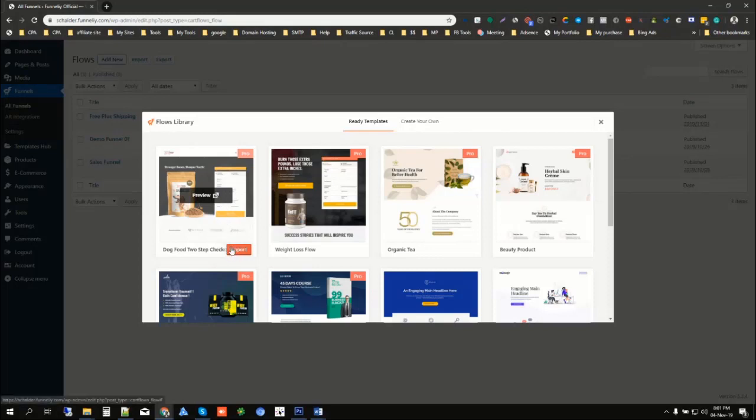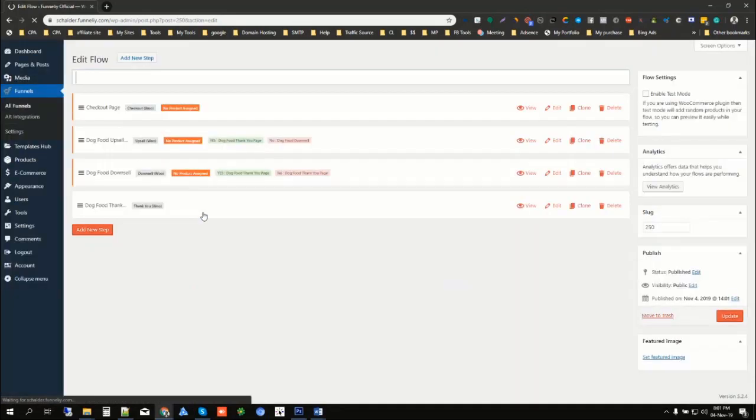We are going to click import, and it will take a couple of seconds because it will import all the steps. As you can see, importing step 1 of 4. That means it has 4 different steps: the checkout page, then the upsell, downsell, and then the thank you page. This funnel has already imported everything. Now it's reloading and taking us to the funnel. So this is our free plus shipping funnel. Just give it a name, like Free Plus Shipping Funnel, and click update.